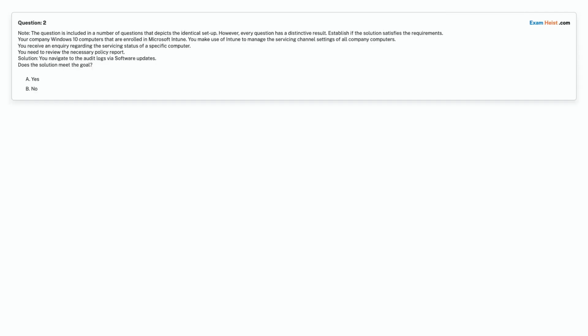Question 2. Note: this question is included in a number of questions that depict the identical setup. However, every question has a distinctive result. Establish if the solution satisfies the requirements.